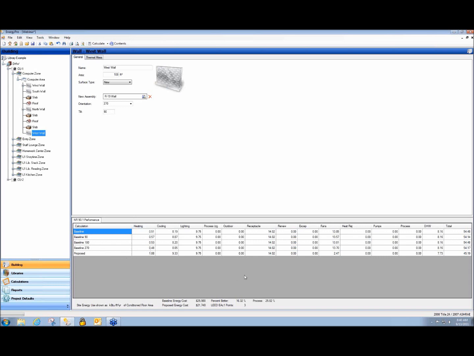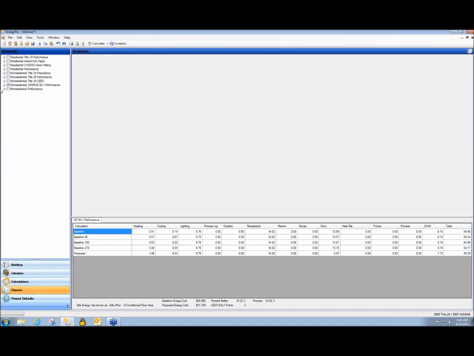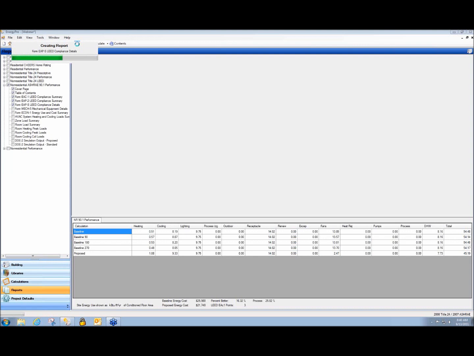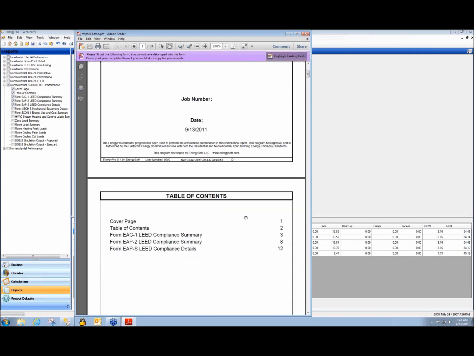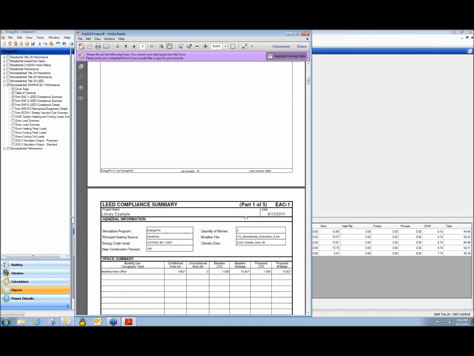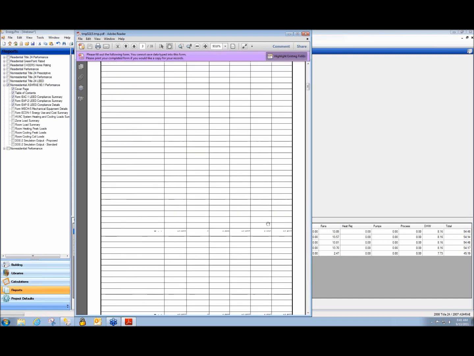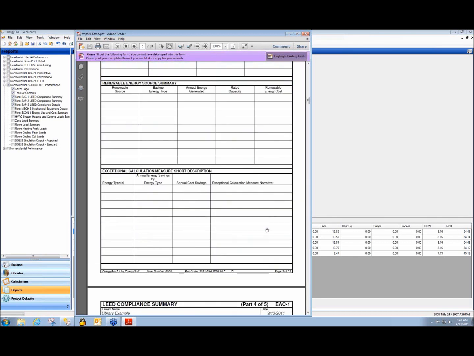So now that the calculation has completed and the results are shown here, you can go to the toolbar and click on the Print Preview button. Let me make sure I have my reports selected. I have the 90.1. I have the reports. You hit the Print Preview, and a PDF will be created of your report. So under the project, I don't have all the information entered, such as the designer and so forth, but it'll show up if you did enter it. And then you have the LEED compliance reports, EAC1, EAPS, right here.